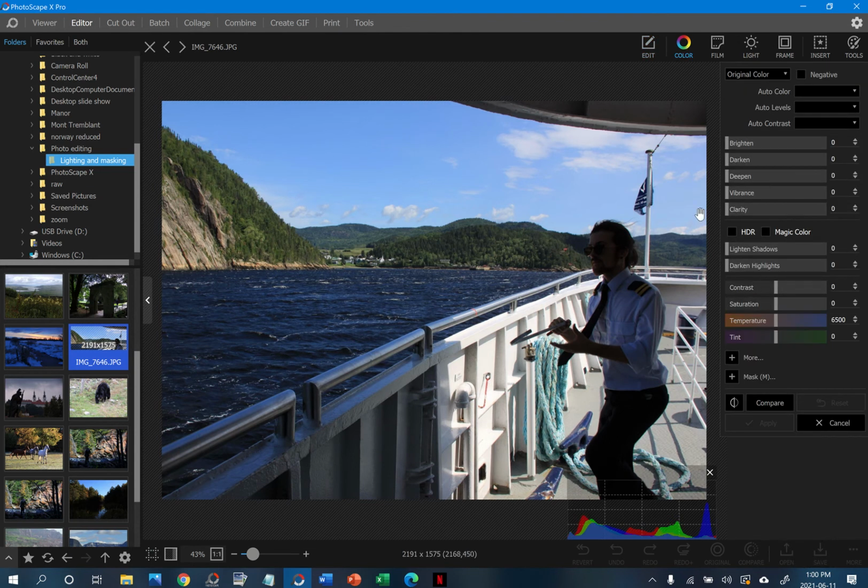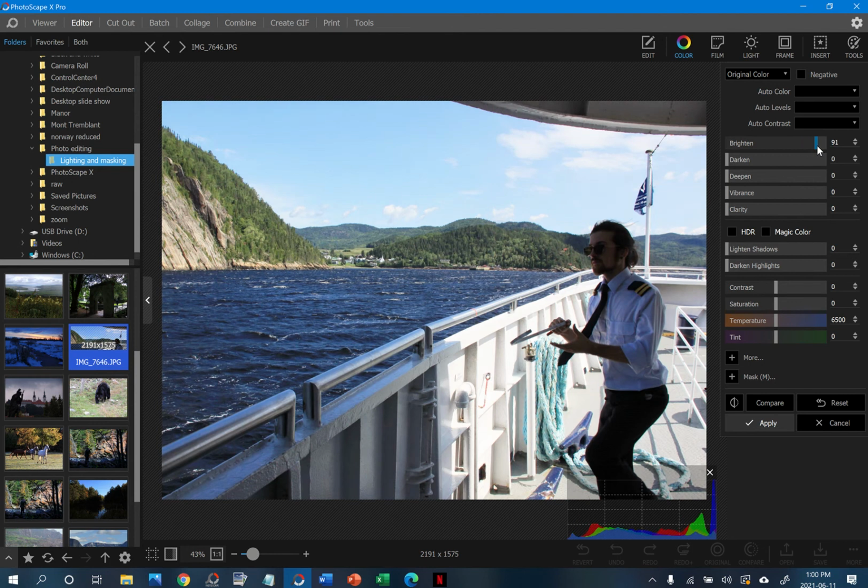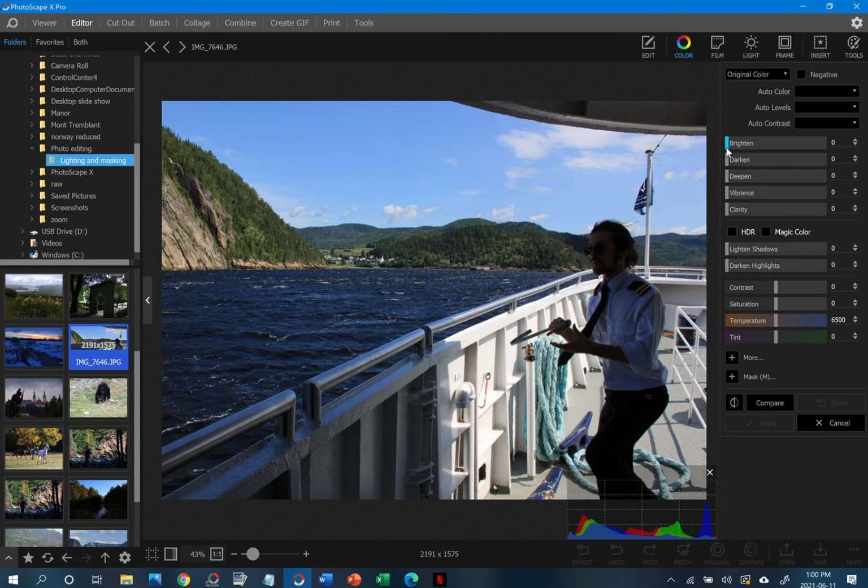Now, the first thing you notice about this photo is that for the most part, it's well exposed. But there's one area, the gentleman, which is underexposed. Now, if we try and brighten the photo by dragging the brightening bar here, he does become a little lighter, but so does everything else, and it looks a little washed out. So that's not going to work.